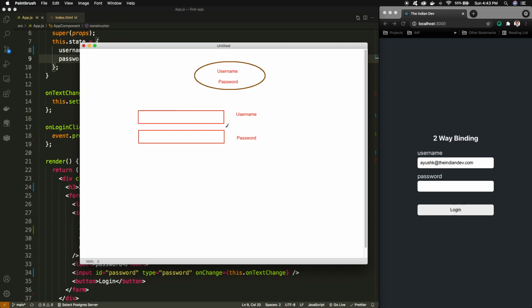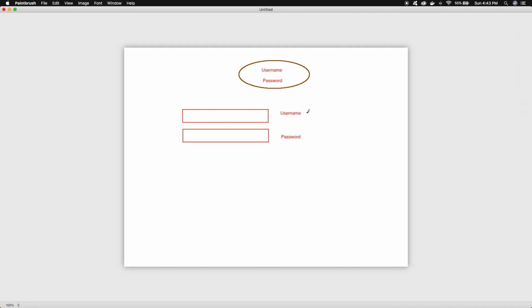Previously, in the previous video, we saw that if I change something in my username, it gets updated in my state, and the same for the password. If something changes in the password field, that gets updated in the state.